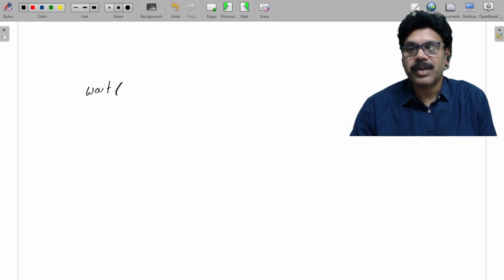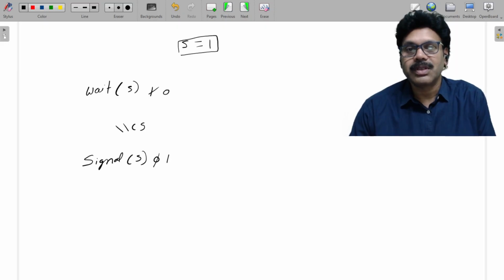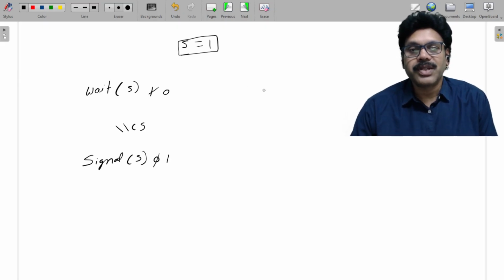Something like wait of S. If the S value is equal to 1, you can successfully decrement it so that you can enter into the critical section. While going out of the critical section, you use signal of S. The signal function increments the value, and automatically S becomes 1 once again. It resets to 1.